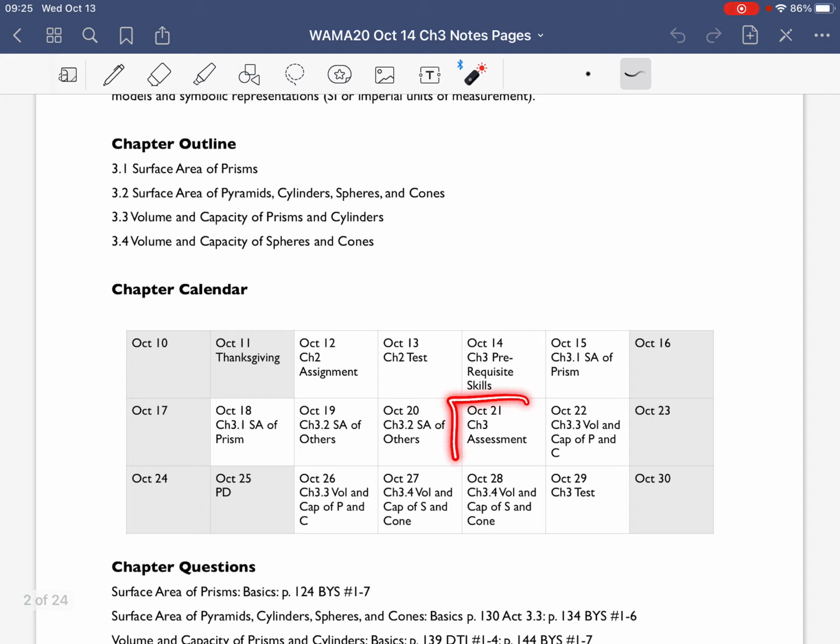All right, so that's it for the unit outline. You can see the calendar here. Make sure you mark off the 21st as the first assessment. The 29th is the first test. Make sure you keep up, you understand what's going on.